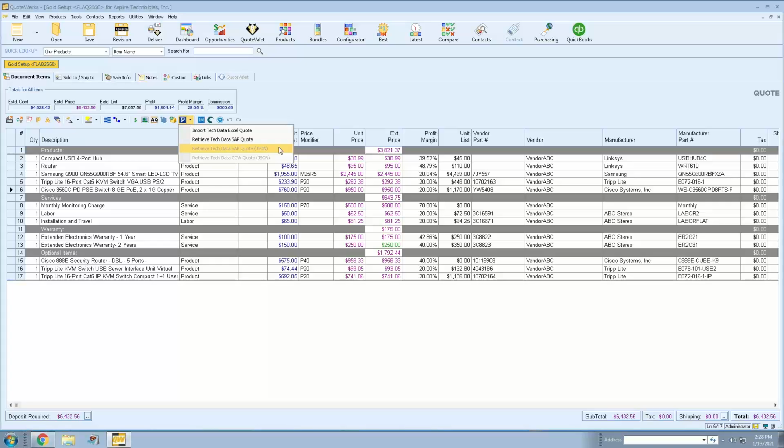And then if you have your CCW account linked with your Tech Data account, you'll be able to import your CCW quotes via Tech Data directly into QuoteWerks as well. So very easy to use, not too much setup, especially for the Tech Data side of things, where you just need to update your account.